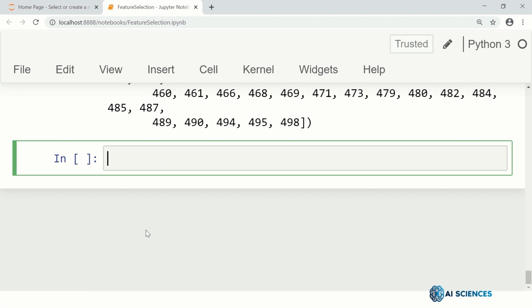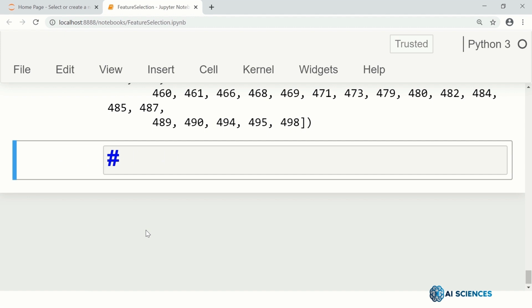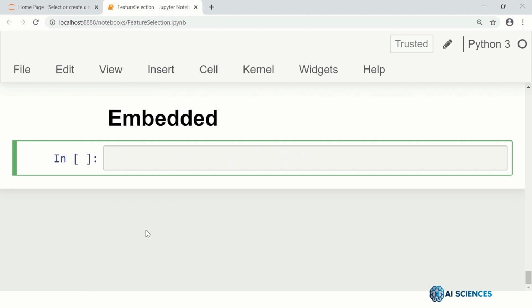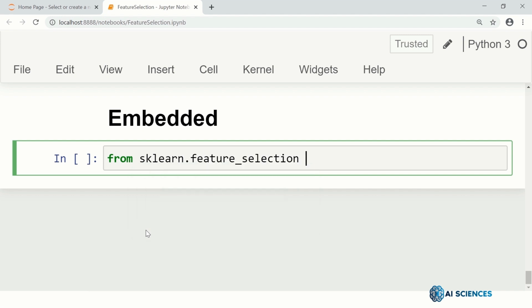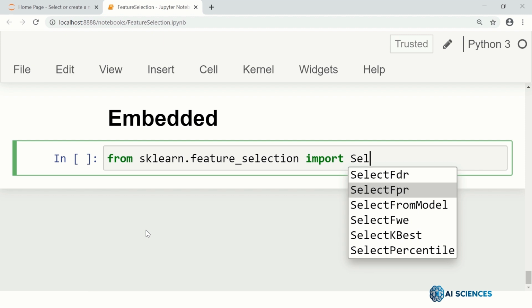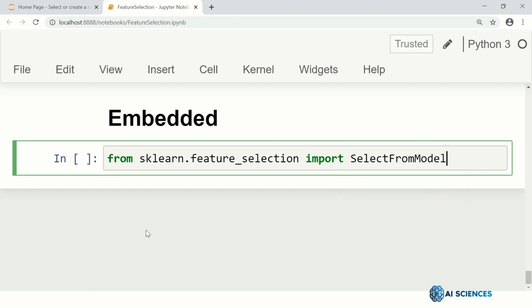First let me give a heading that we are going to use the embedded method, or just embedded. Okay, so embedded. So from scikit-learn dot feature_selection, import SelectFromModel. Yeah, so that is needed.